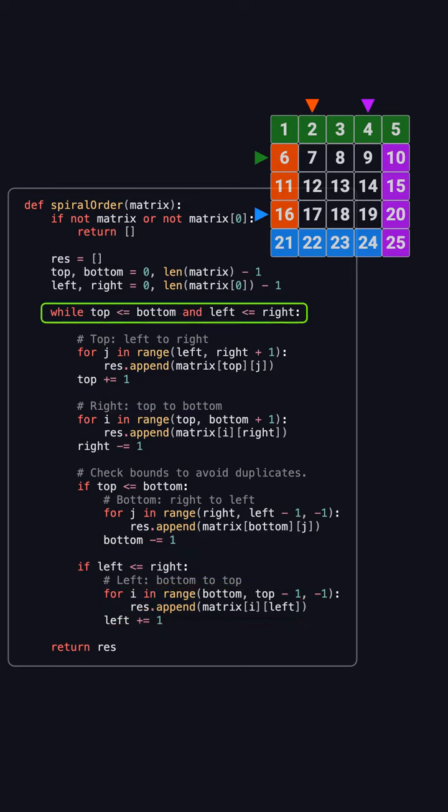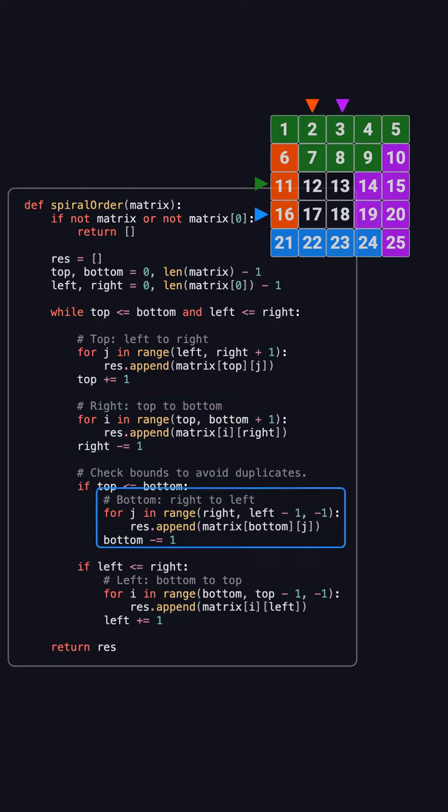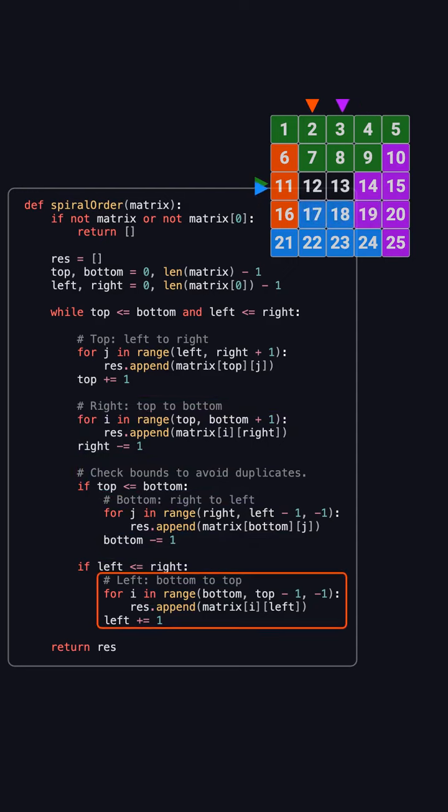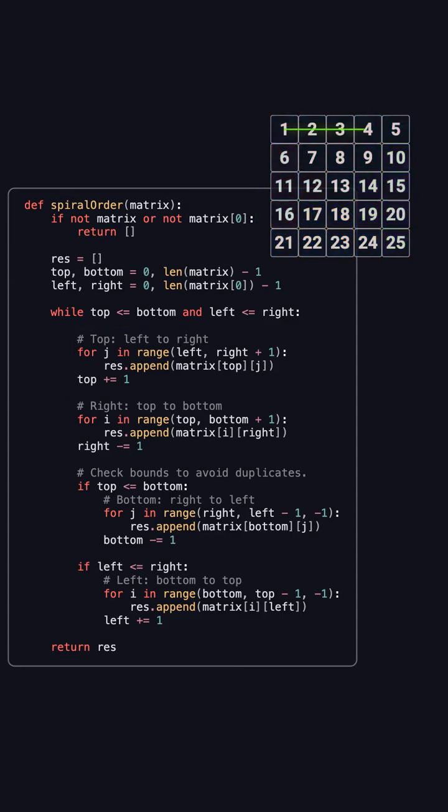After shrinking all 4 boundaries, we move on to the inner 3 by 3 matrix and repeat the same process. We traverse 3 elements on the top, 2 on the right, 2 on the bottom, 1 on the left, and finally visit the center element, 13. This completes the entire spiral.